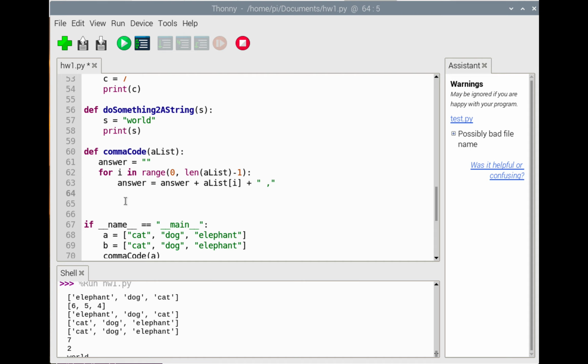So when all is said and done, by our example here, we should have cat space comma dog space comma. Okay, that's the last one we'll have. So now when we're out here, answer is waiting for the 'and' and whatever the last thing is.